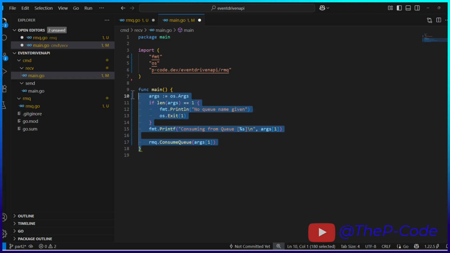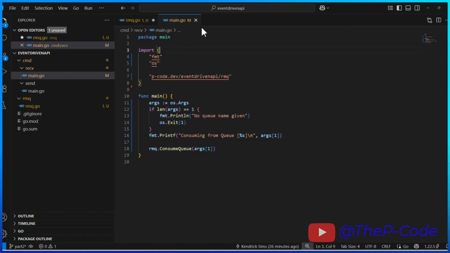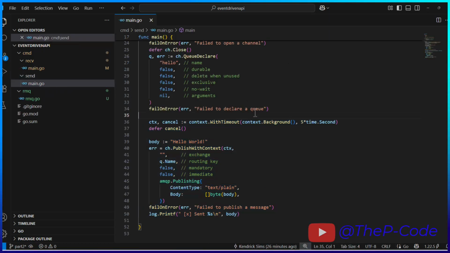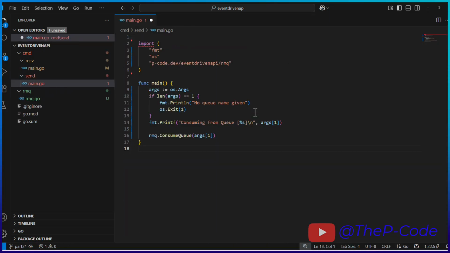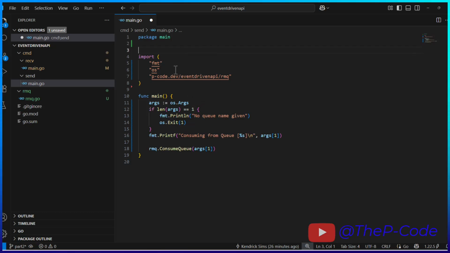That looks good. Okay, so let's copy all of this, because it's going to be practically the same for the send. So now let's go to send. We can get rid of all that code there, and we can do this again, but it took away our package. The auto completion in VS Code is dumb. Anyway, so again, we imported the FMT package, the OS, and of course our RMQ.